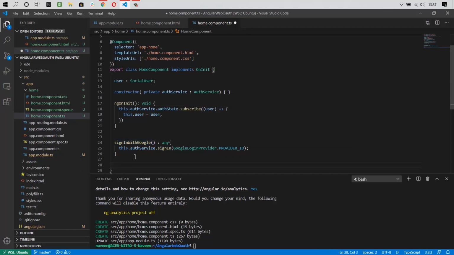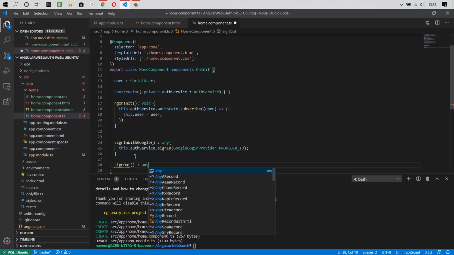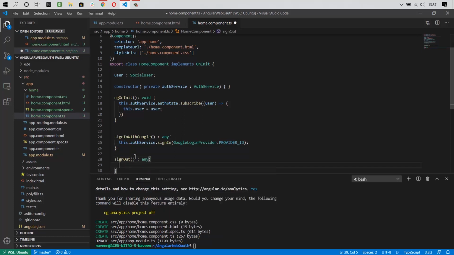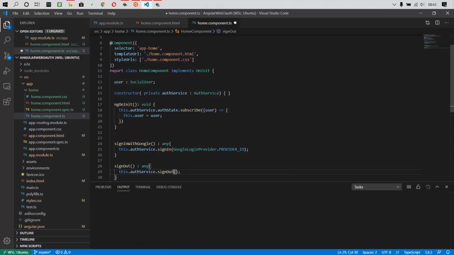Once the sign in is done, I'm making one for sign out. So for that I'm creating signOut. The any is nothing but the return type again. So this.authService.signOut. Now it will sign out the user.